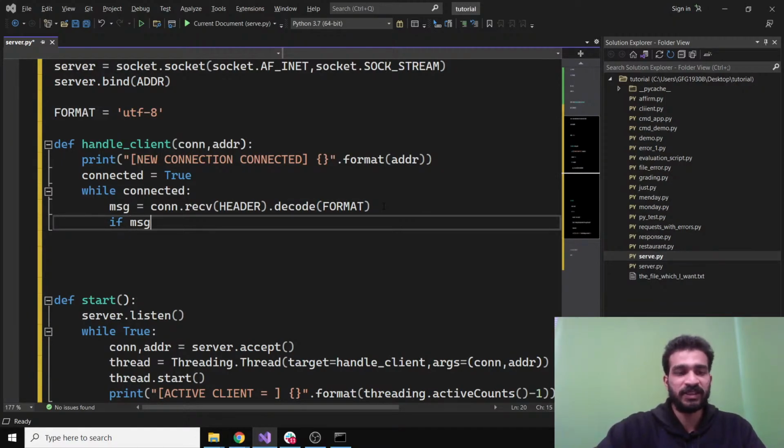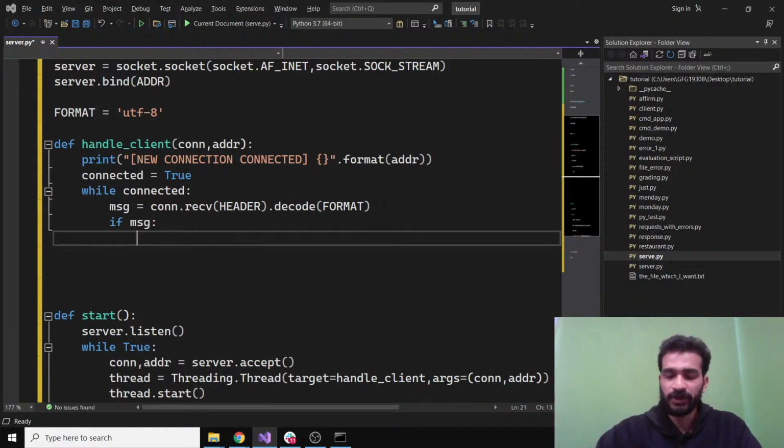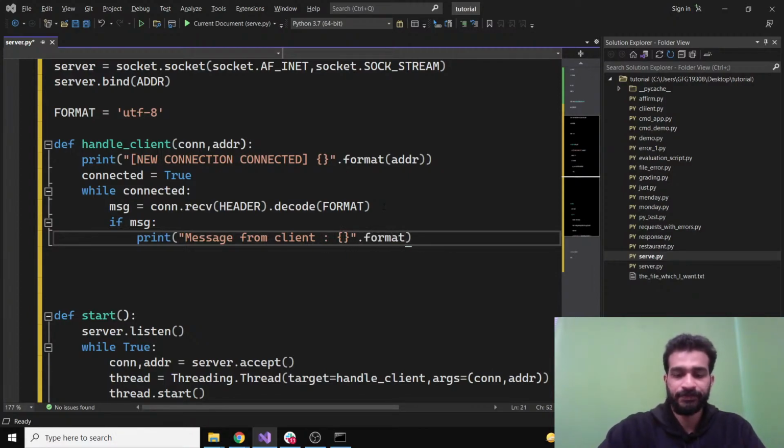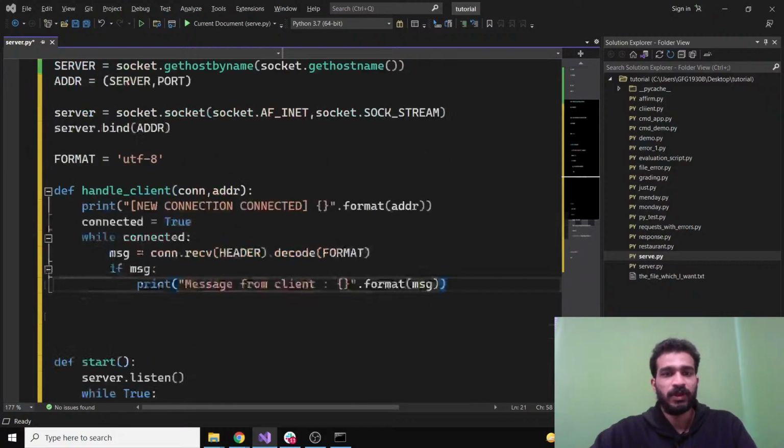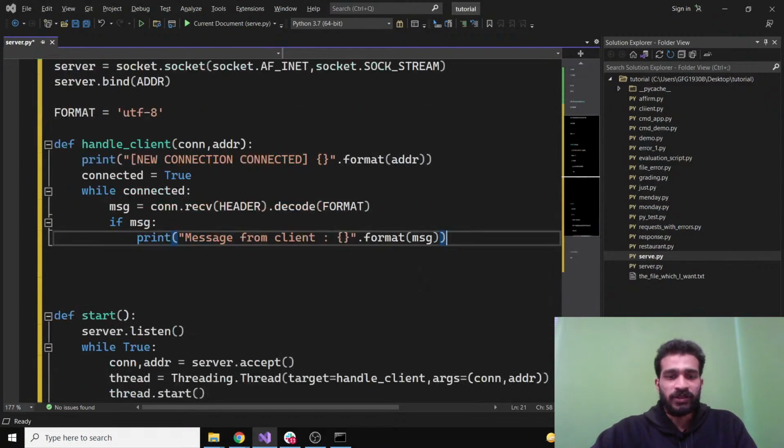So if message is not empty, just print message from client dot format message. So I'm using an f-string, I'm just printing the message. Okay, so this looks good.